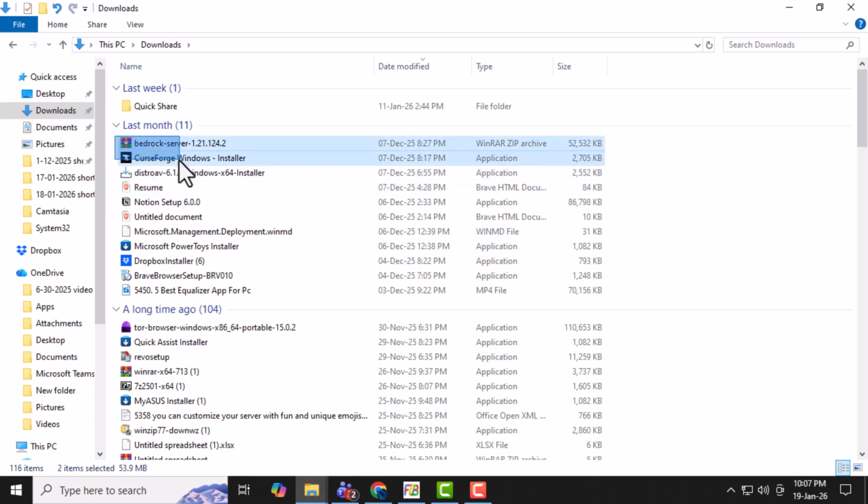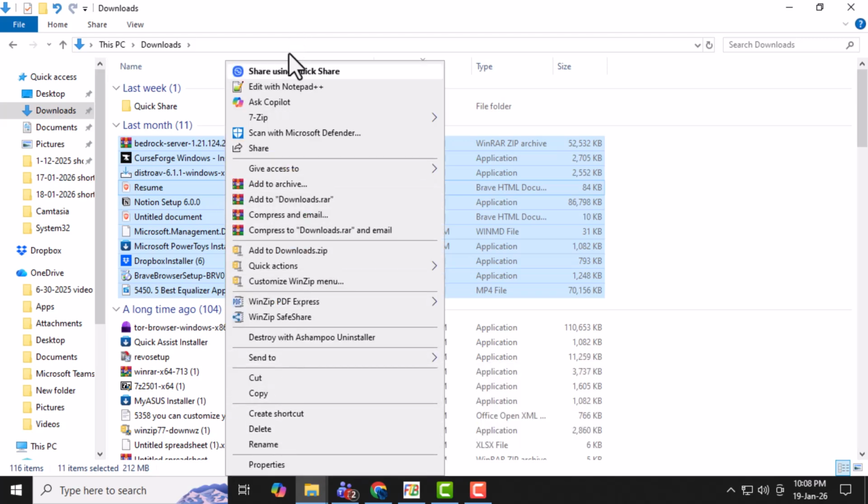Step 4 is to hold down the Ctrl key if you want to select multiple entries. This allows you to remove more than one recent item at the same time. Step 5 is to right-click on the selected entry. This opens a context menu with options related to that file or folder.